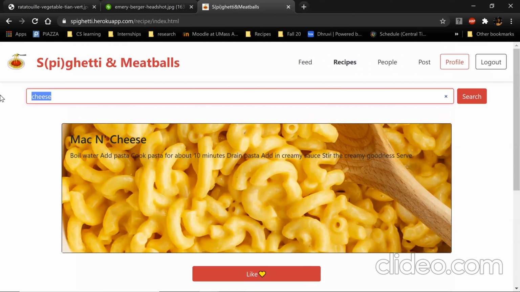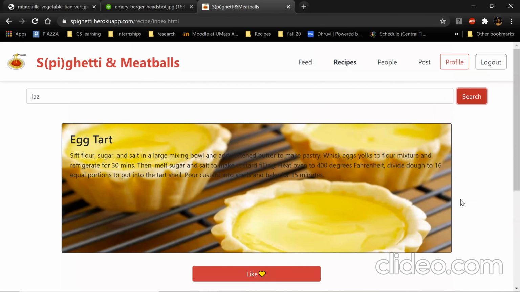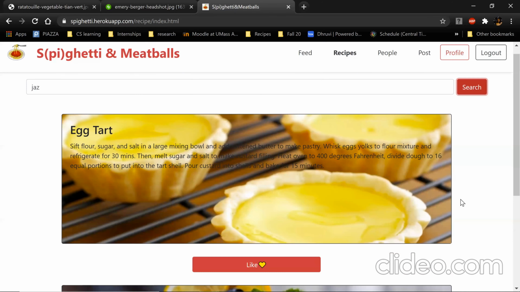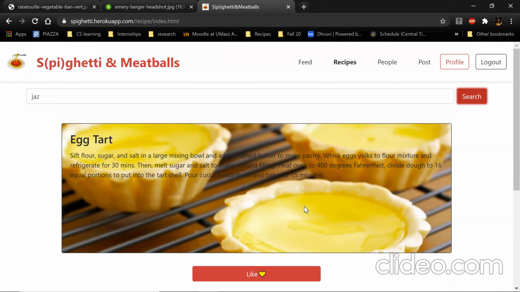Another really cool thing about the recipes tab is if you are curious about what another user created, you can just look the user up. So let's look up Jazz, and you will be able to see all the recipes that Jazz created. So egg tart and cheesecake are the two recipes that Jasmine created.